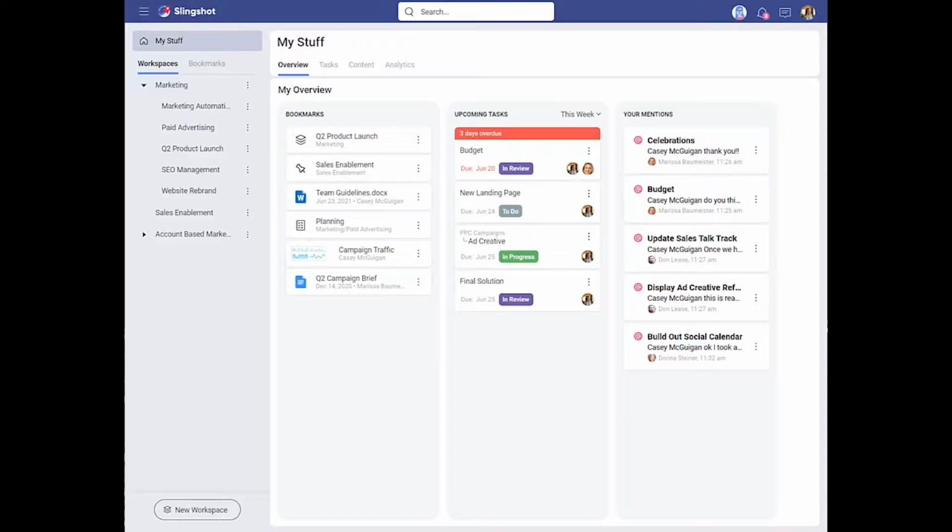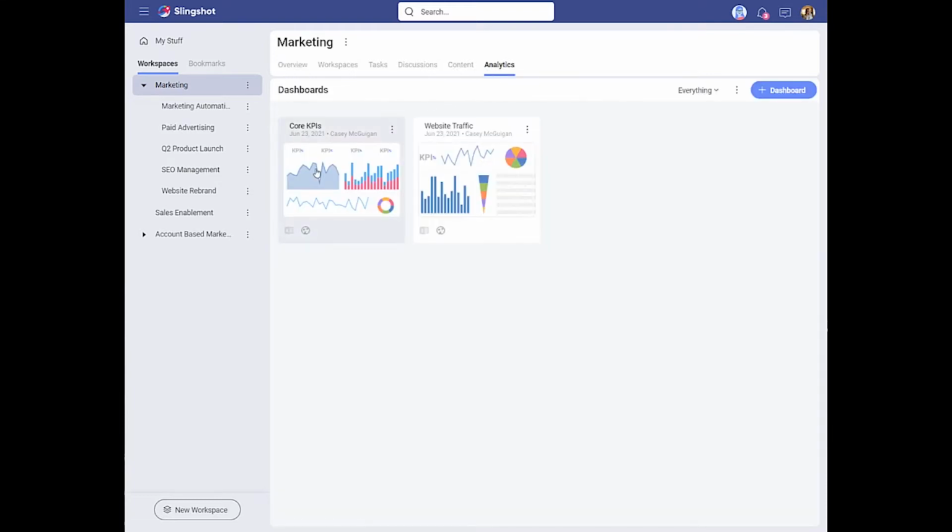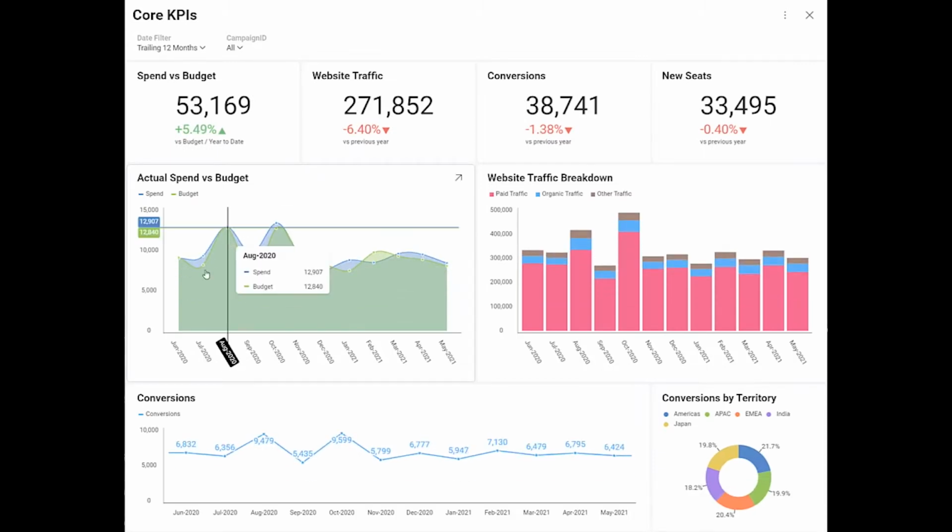Let's get started. You'll find an analytics tab in your My Stuff area, any of your parent workspaces, as well as any of your sub workspaces. You can see here that in the analytics tab under marketing, there's this core KPIs dashboard that gives you a glimpse into what your dashboards can eventually look like. So let's get you into creating one.